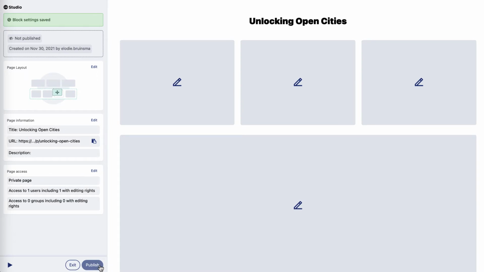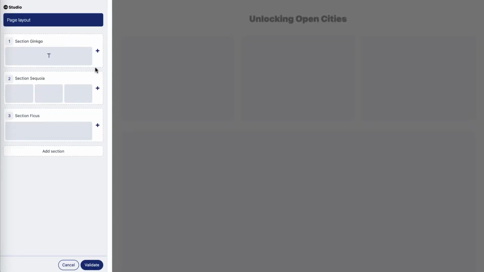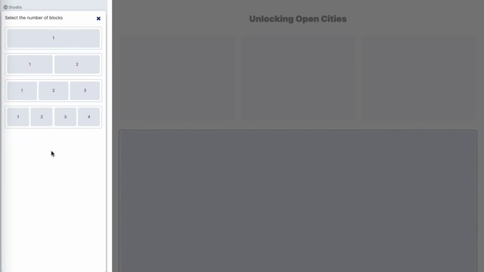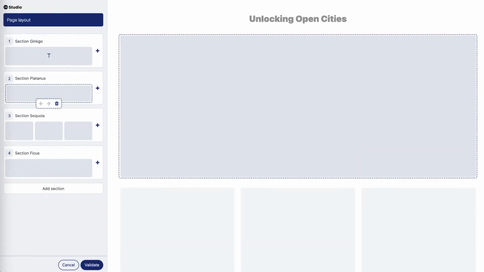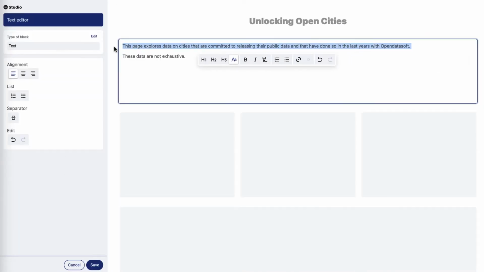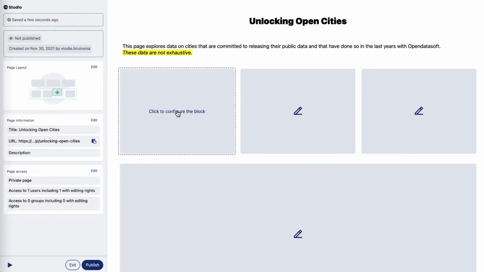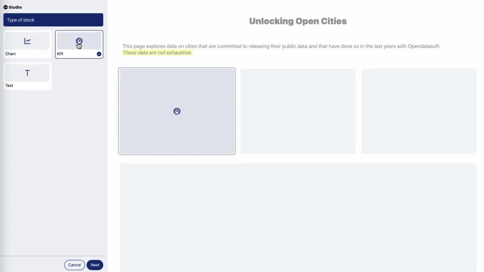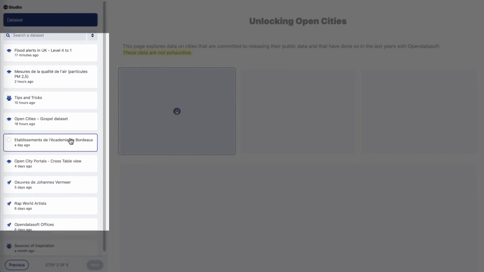I need to add subtitles to introduce the subject the page will address. To do that, I'm adding a new section to the page's general layout and dragging it below the title section. Next section will be about KPIs. My source dataset lists all the cities that have recently opened their public data with Opendatasoft.